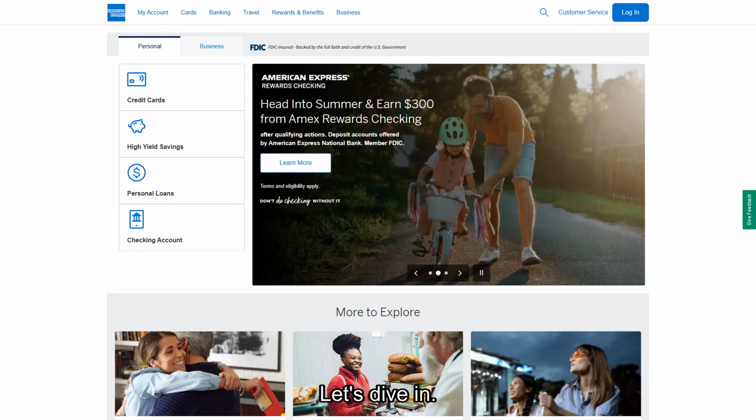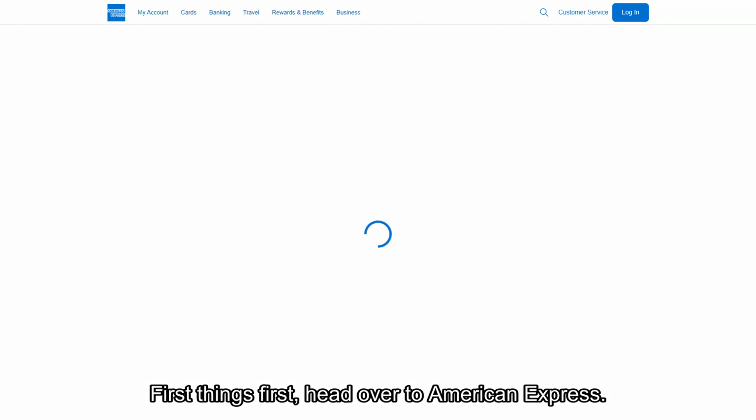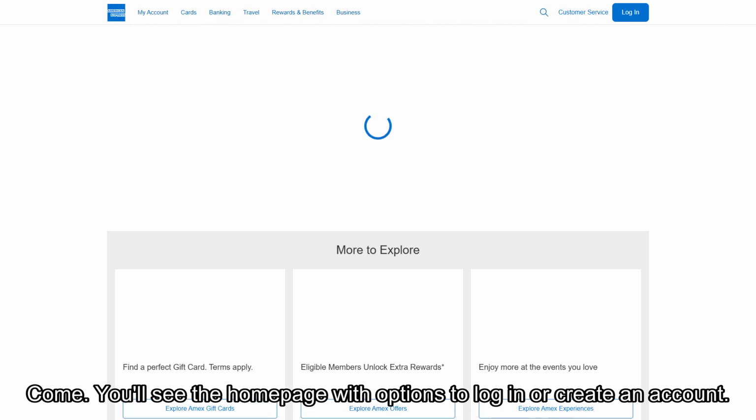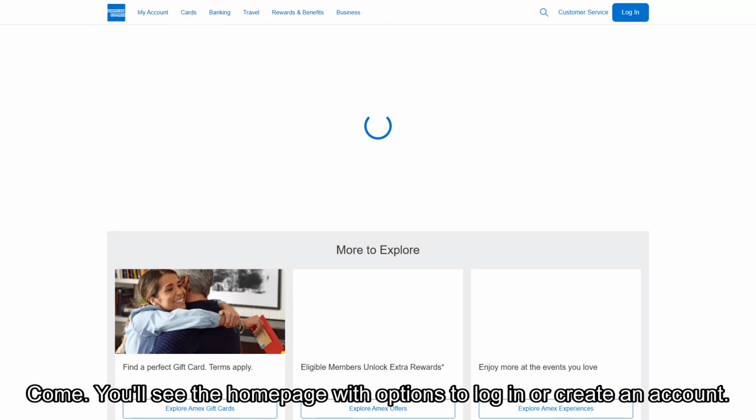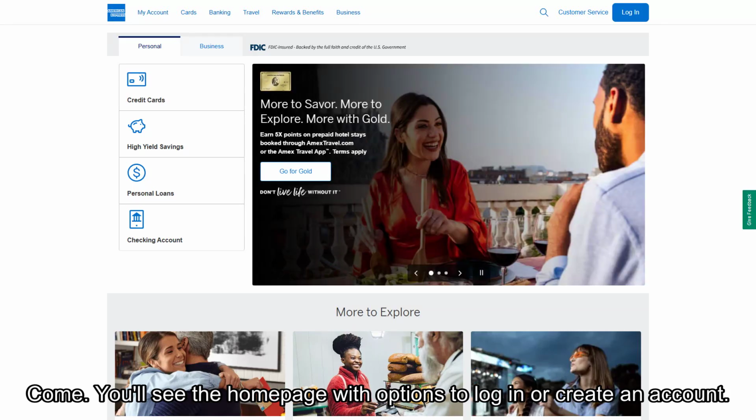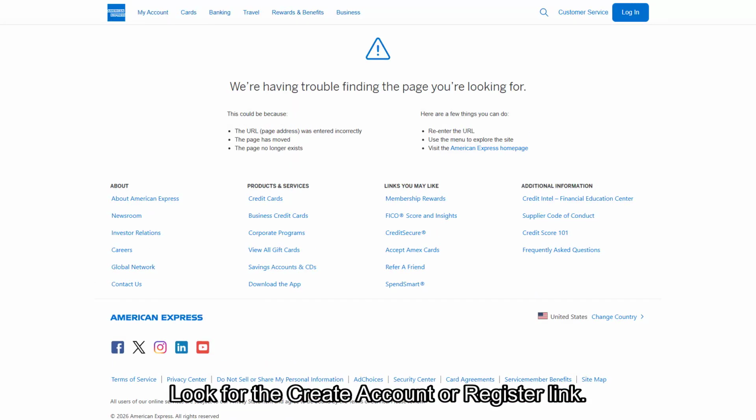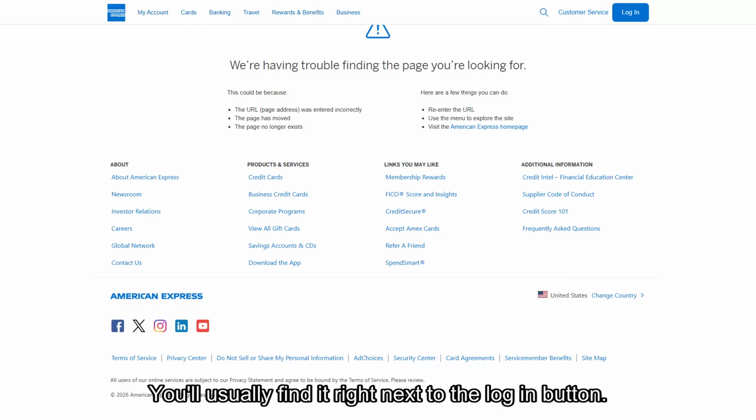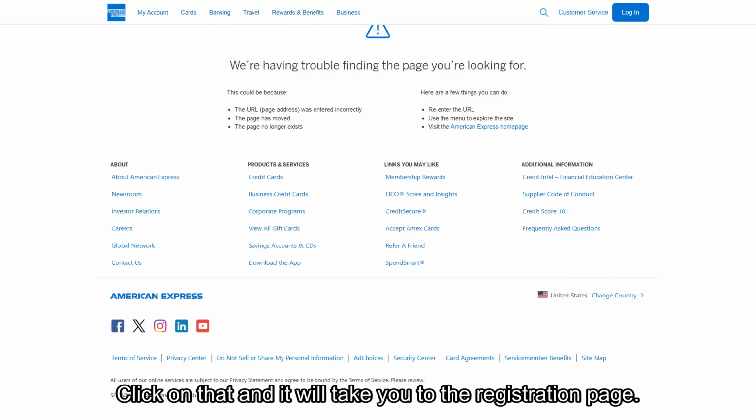Let's dive in. First things first, head over to AmericanExpress.com. You'll see the homepage with options to log in or create an account. Look for the Create Account or Register link. You'll usually find it right next to the Login button. Click on that and it will take you to the registration page.